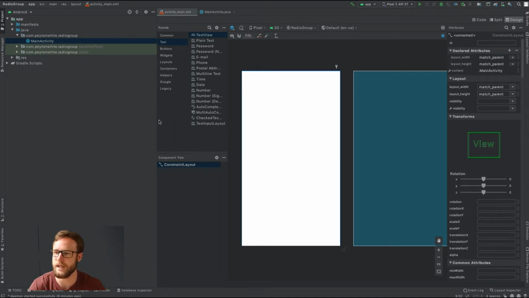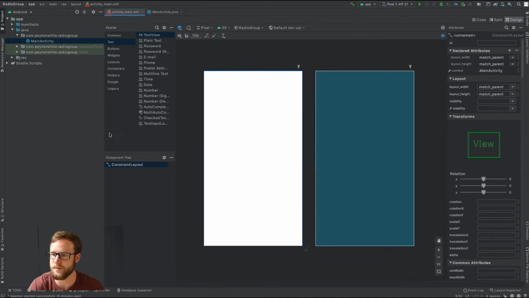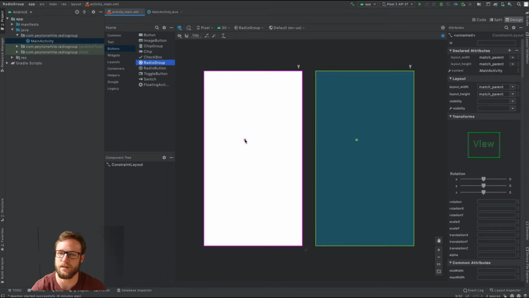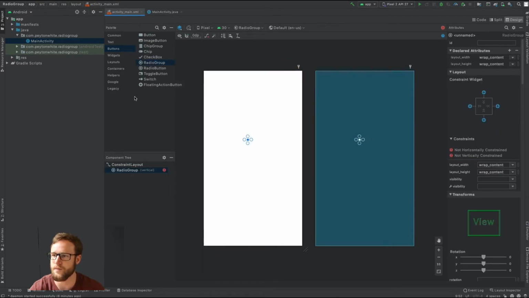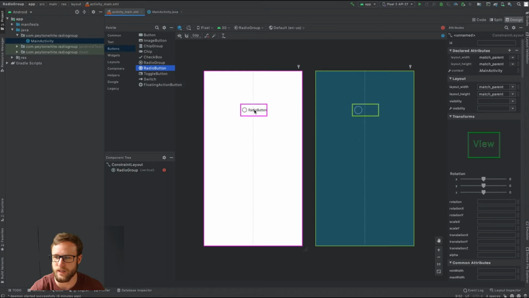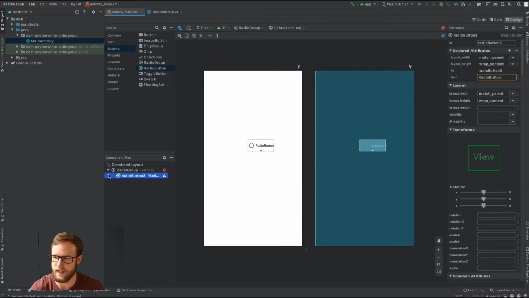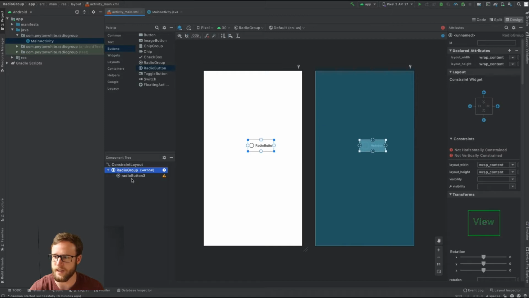I have an empty activity open right now to speed things up. The first thing I want to do is drag a radio group to here, pop it on there, and the next thing we want to do is place those radio buttons inside that radio group. So in order to do that, we need to drag the radio button not on the screen, but under here. So it's going to be under the radio group, and you can see how it's actually under, not under the radio group like this.